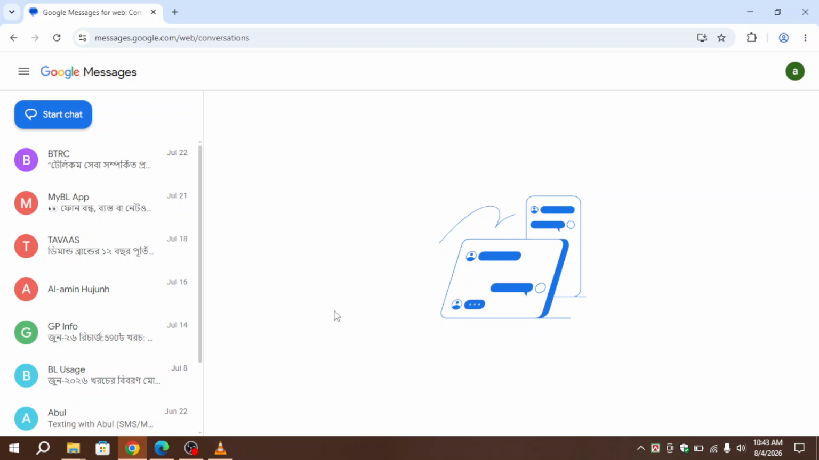Want to enjoy a richer messaging experience from your computer? In this tutorial, I'll show you how to use RCS Chat in Google Messages for web. We'll cover how to enable RCS, connect your phone, and use features like read receipts, typing indicators, high-quality media sharing, and more.